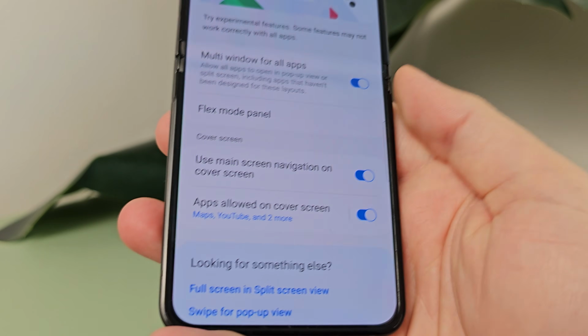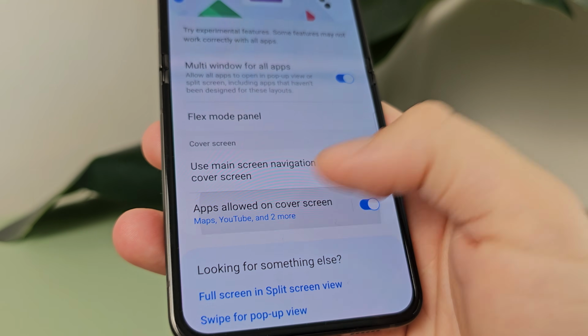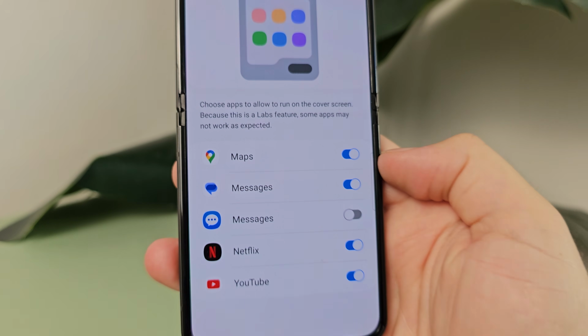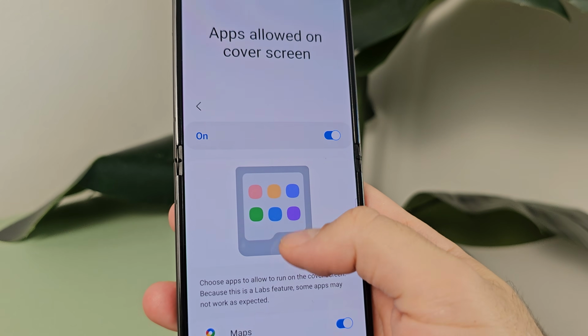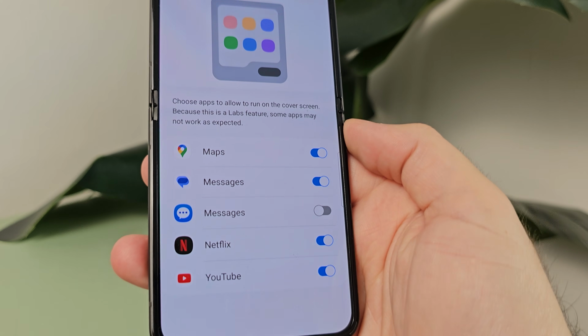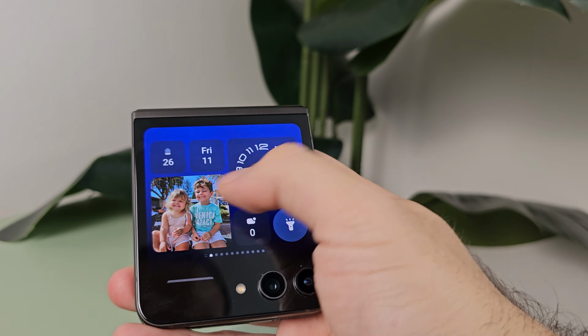Inside advanced settings, under the labs menu, this is my favorite menu, by the way, if you haven't figured out, you can find the apps allowed on cover screen. In here, you get a limited number of apps that you can toggle on in a widget that allows you to launch basically full smartphone versions of these apps on the cover window. It's great. It's just that it's limited to 5.